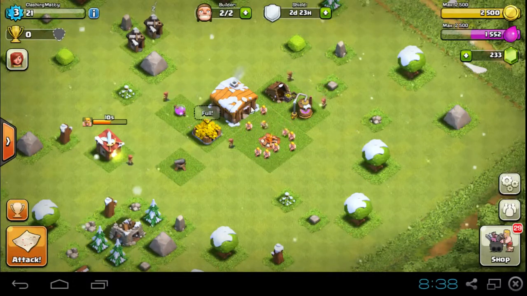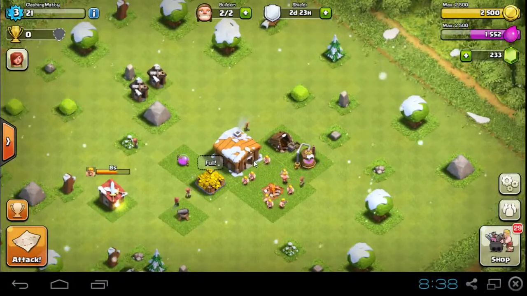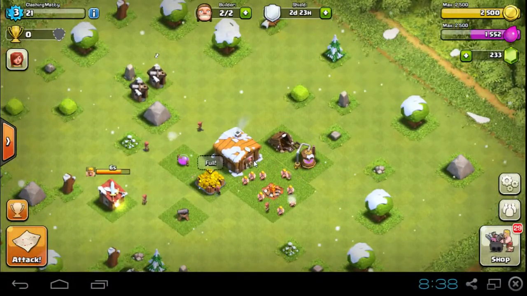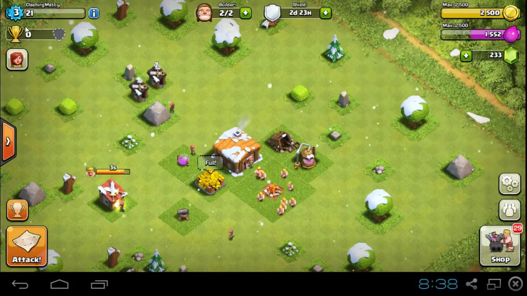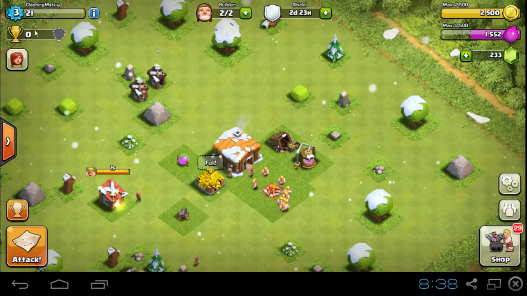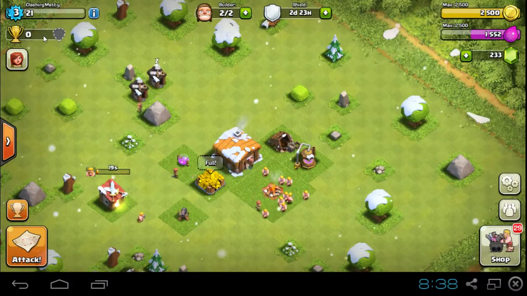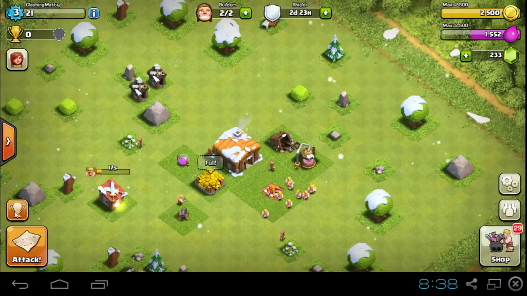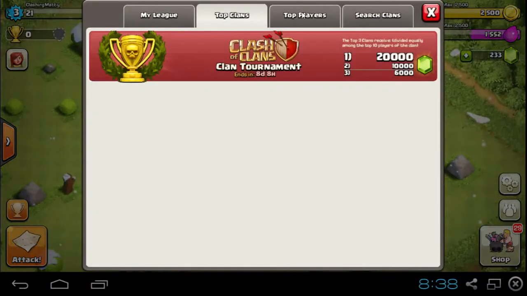So I'm not going to run that shield at all. I'm not even going to do it for a little bit. I'm going to get straight in and get attacking. And what else? Trophies. They don't matter early on, but trophies determines, I suppose, where you are on the leaderboard.